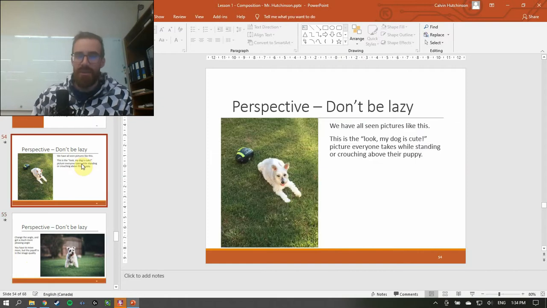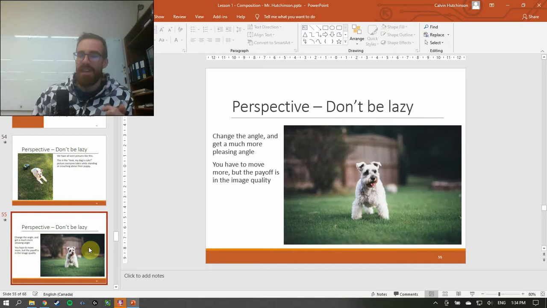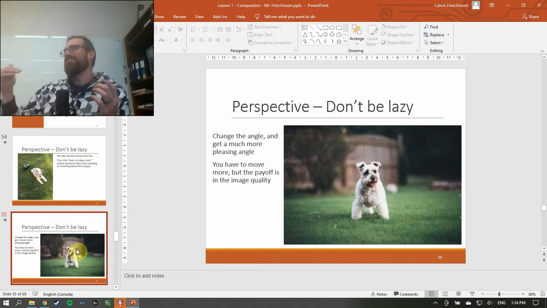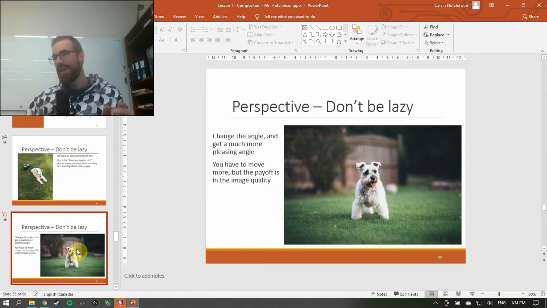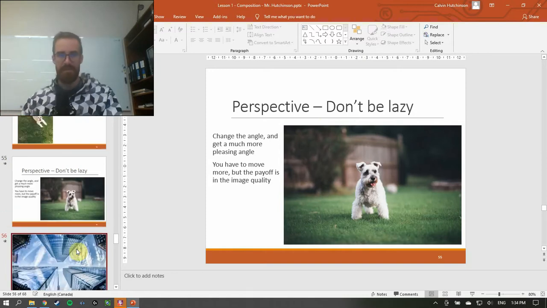All you had to do was, rather than stand up and take a picture, lie down on the ground and take a picture. So when I say don't be lazy, I mean just move a little bit more than you would think to and create that different angle, okay?